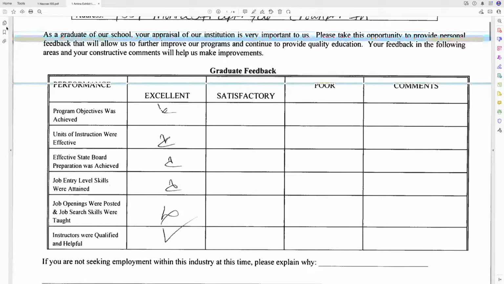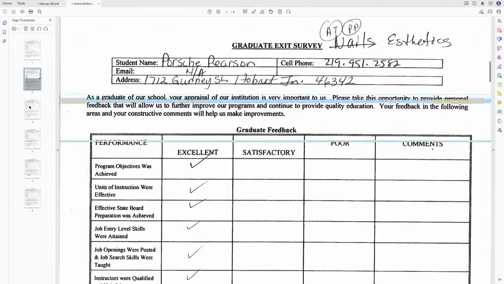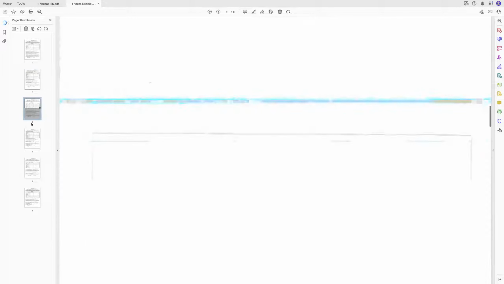Okay, now, when we click on the top pages up here at the left, these are all of the graduate exit surveys for this school. We're using this as an example, okay? You see these students, all right?